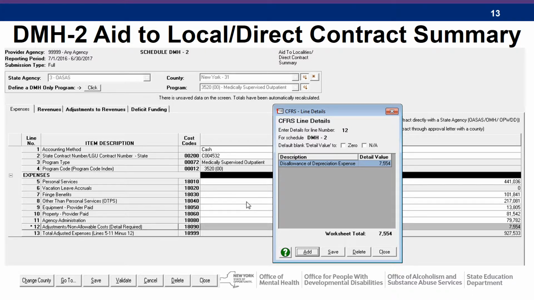Remember to add the detail in the line detail box for those lines with an asterisk next to the line number, or else a failure will occur during the submission validation process. Note, OASIS does not allow service providers to budget for or claim any type of depreciation or interest expense for aid to localities, state aid reimbursement.